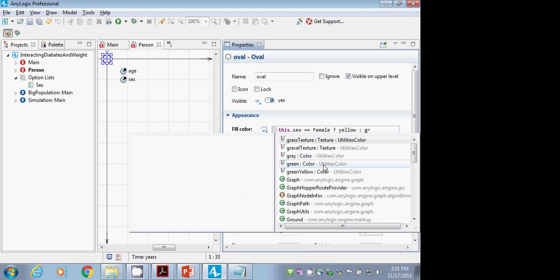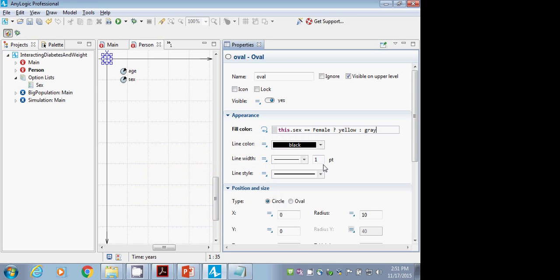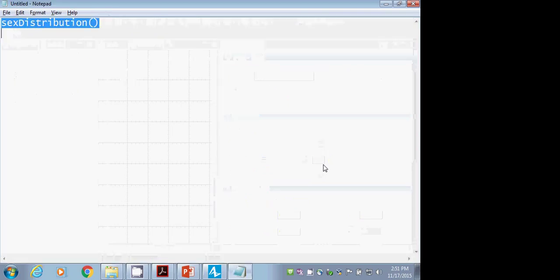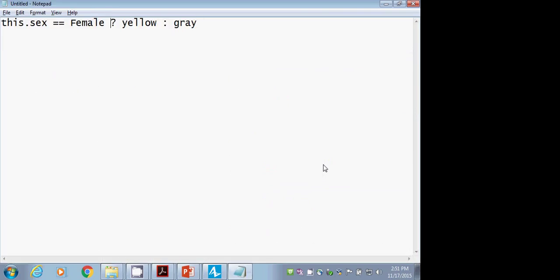What if we want the size of this thing to depend on their age? How do you think we could do that? Where would we go in the model if we want the oval's size to depend on their age? Yeah, we go to the radius of the oval. So we go down to this area. It's not in the appearance area, it's in the position and size. And we go to radius.